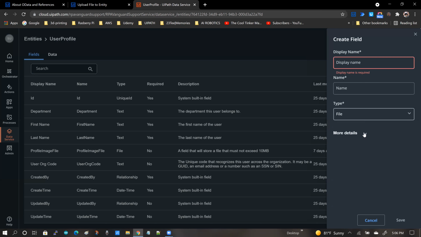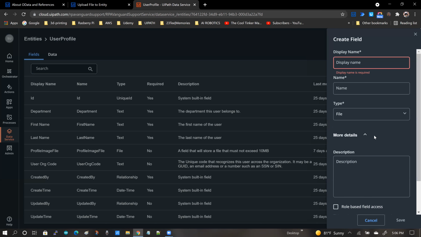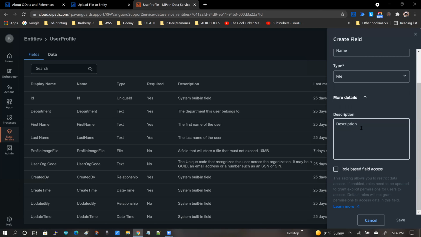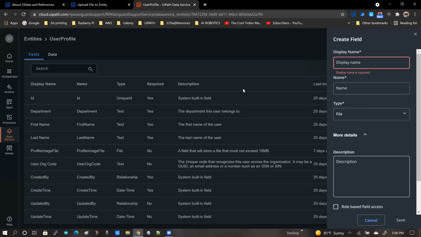So we'll come back to this later, but for now, let's just select the type file and then go down and click the more details option. And then you can provide a meaningful description here and also restrict the access to this field based on the role that you have assigned to this particular column. All you have to do is hit save and a file type field is added to your entity. Now, I'm not going to do it because I already have added a file type. So I'm going to hit cancel.